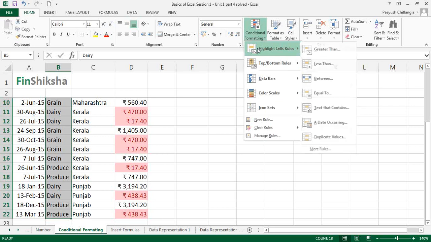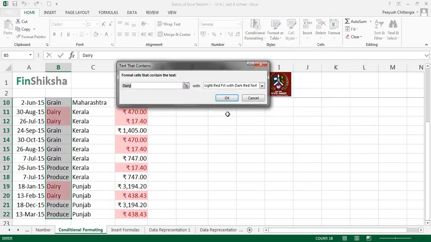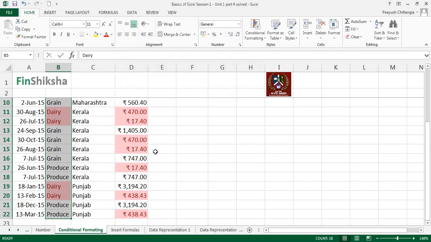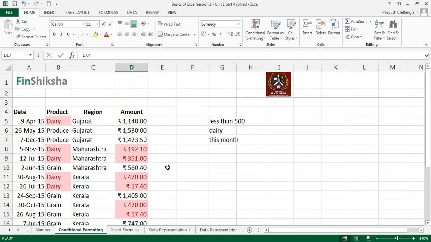So I go back, highlight cell rules, text that contains dairy, right? So basically I can highlight specific cells where the text contains dairy, and I can highlight that with dark red text once again. Let's say I do that, and all the dairy produce comes in. And now I want data only in this month.